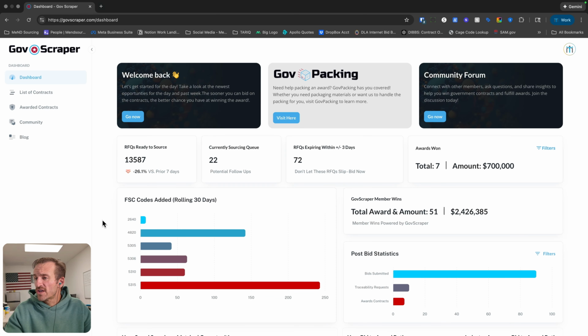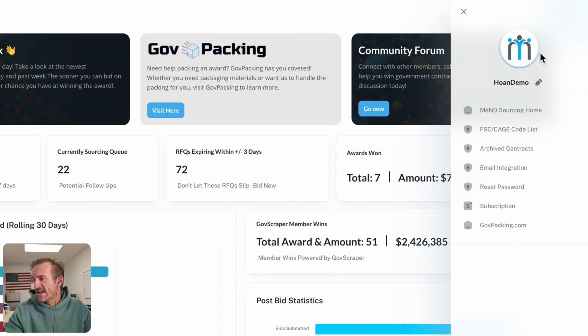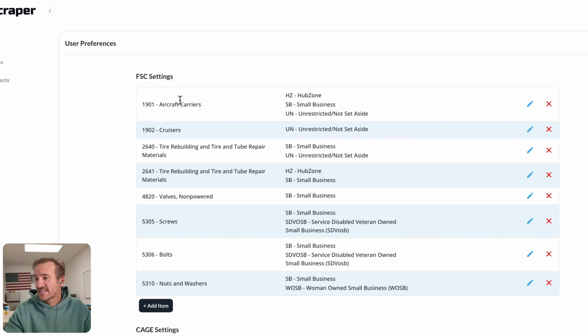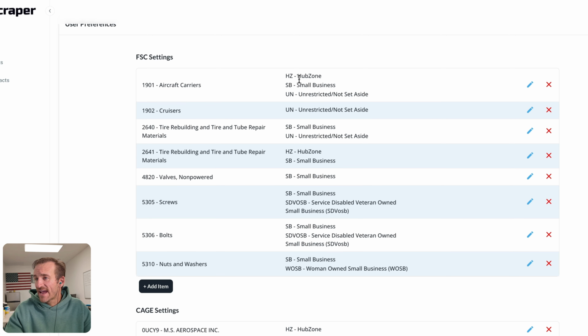For those of you that are looking to add FSC codes or CAGE codes into the system, what you'll need to do is log in, go to your dashboard, and go to the right-hand menu, as you see right here, and you want to go down to where it says FSC and CAGE code list. I'll click on that. And what you see right here is a list of all of the FSCs that we have and the set-asides that attach to these FSCs.